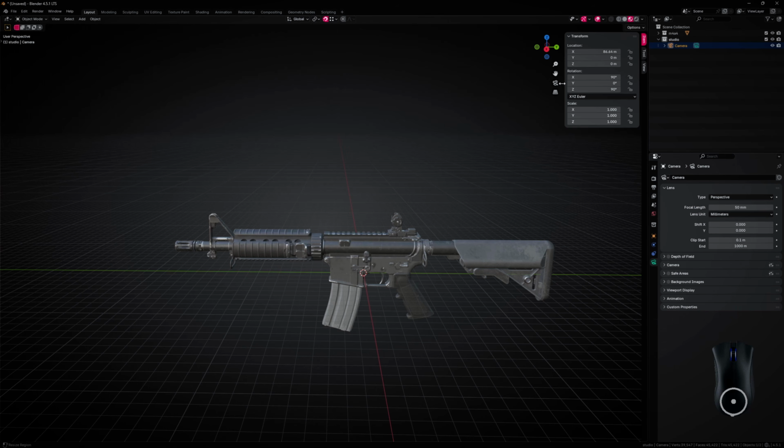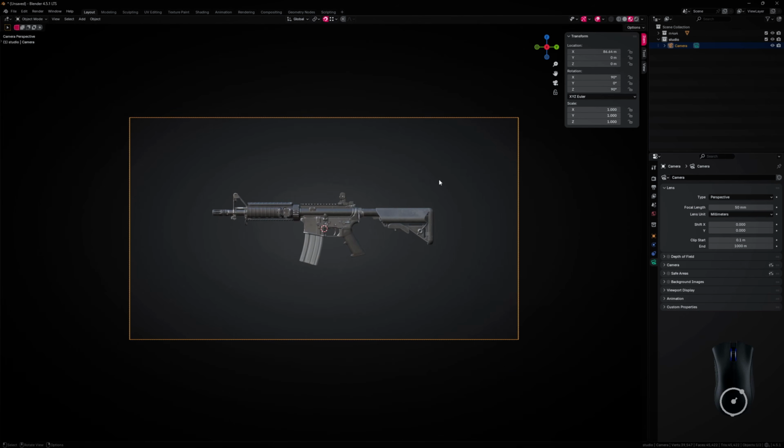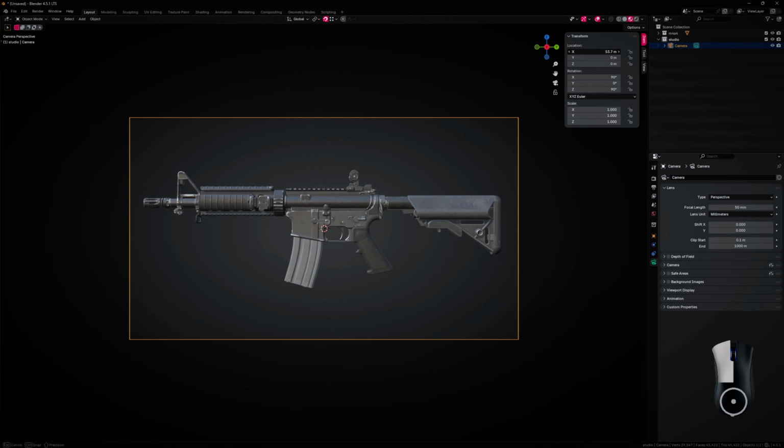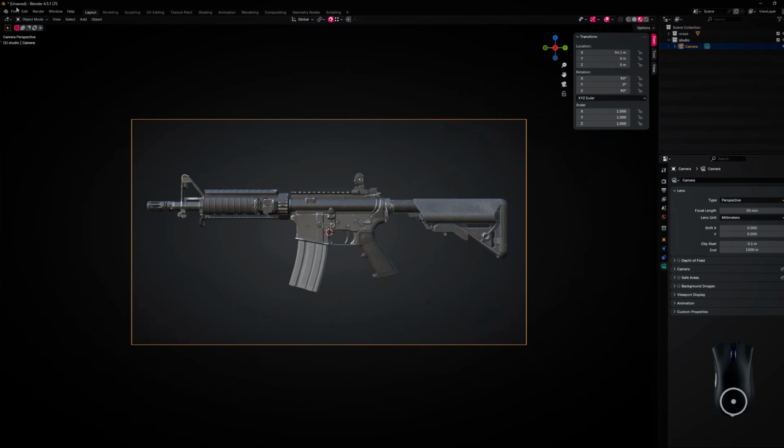Now jump back to camera view. Much better. The model is centered perfectly. You might still want to nudge the camera X position to frame it just right. This is a good moment to save our progress.